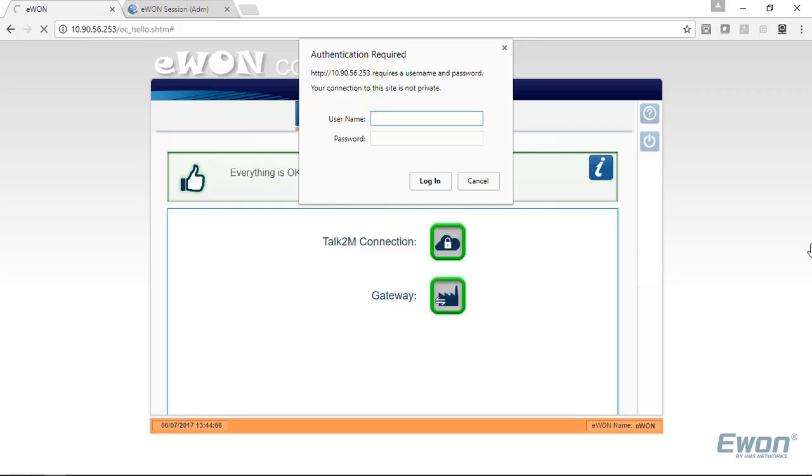Since different Ewon products offer different services, each product has its own level of access rights available. The Ewon Cozy is our dedicated remote access device. As it does not have the data services available in other Ewon products, there is only one user available for the Cozy, the administrator user with login ADM.